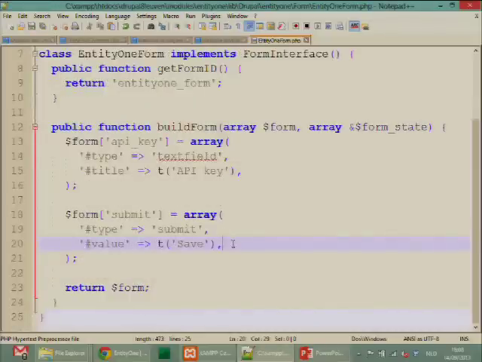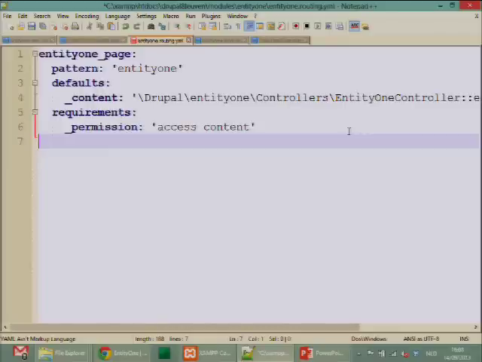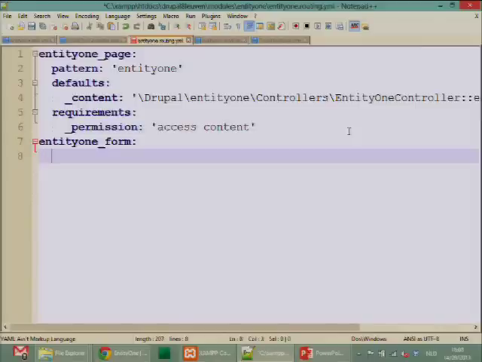Now, we are going to need a place to see our form. We're going to have to call the form. This can also be done from the routing file. We start with a new machine name, form, and the path pattern.